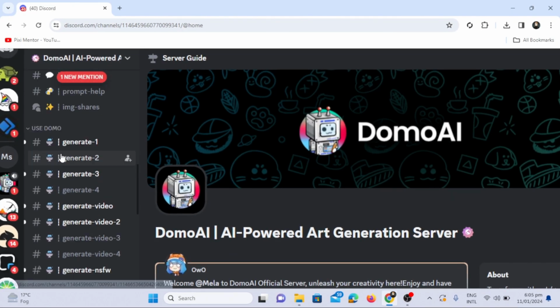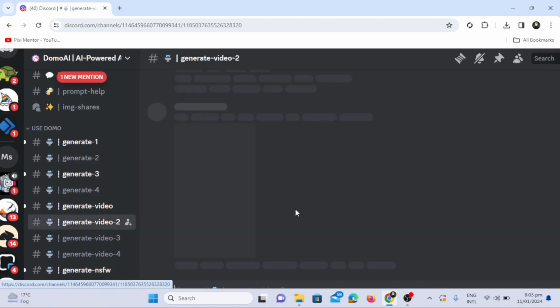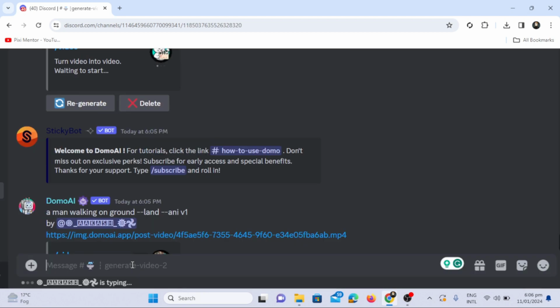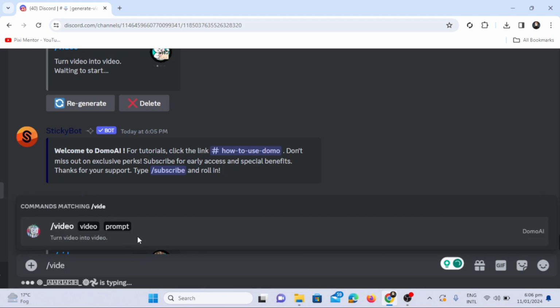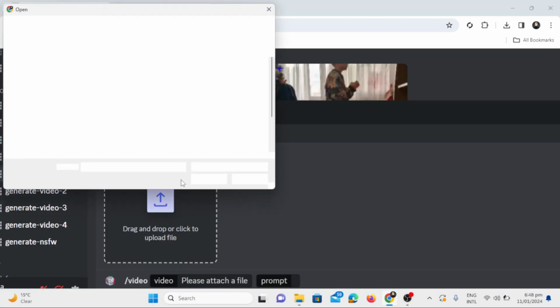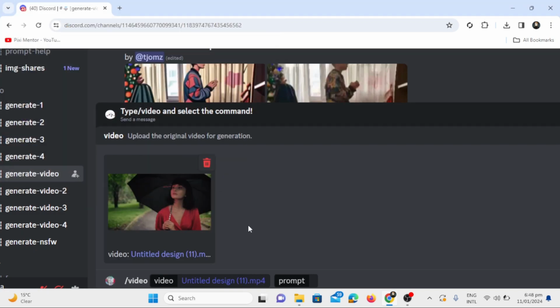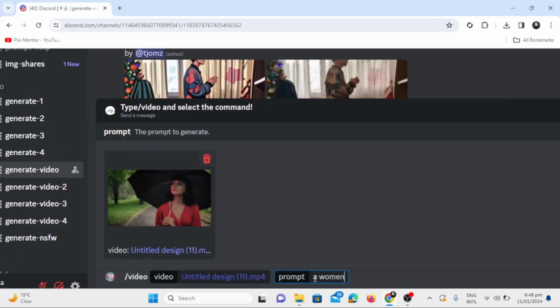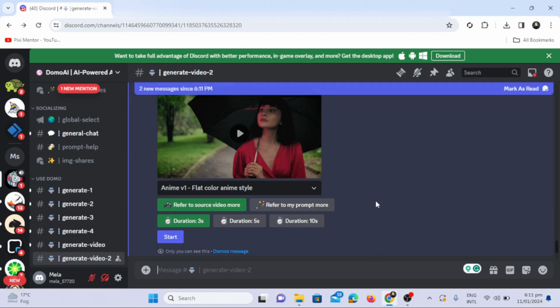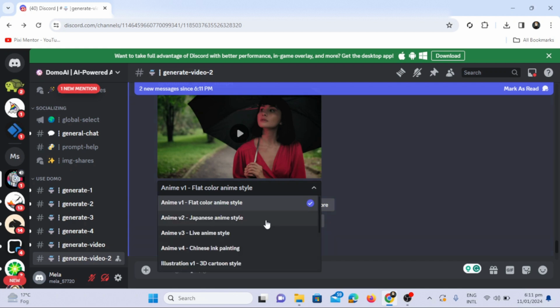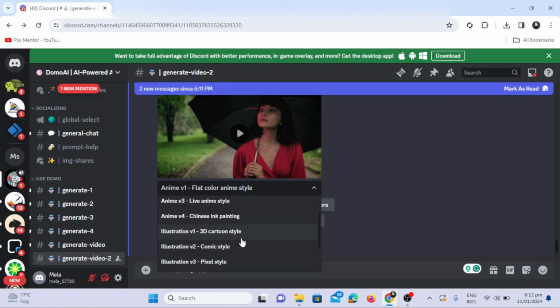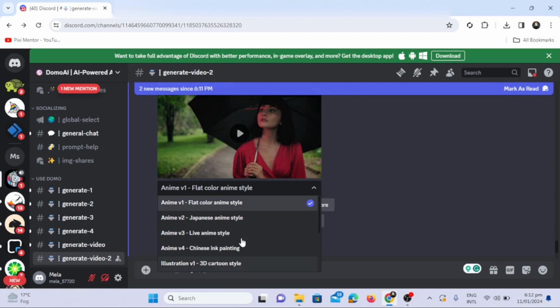Head over to one of their Generate Video channels, specifically Video to Video. Type in /video, drag and drop your video, and enter a simple prompt to guide the generation process. You'll be presented with 5 styles and 2 categories. In the anime category, options include flat color anime style, Japanese anime style, and live anime style. In the illustration category, you have 3D cartoon style and comic style. Each style is unique, making your video stand out.